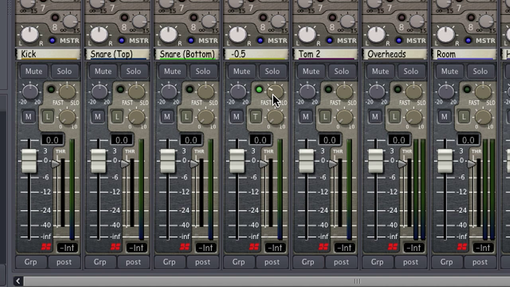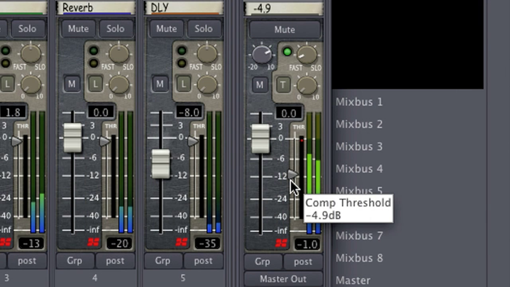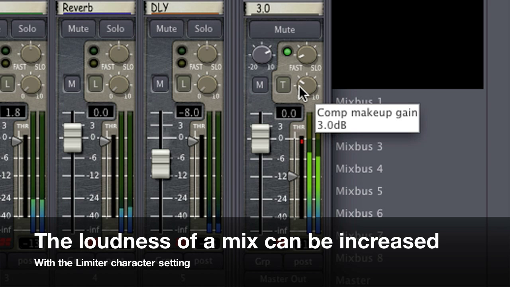Like the compressor mode, the limiter also has an adjustable attack and release time. With the attack and release set very fast, it is suitable for applying peak limiting to your master bus, which then allows you to raise the overall volume of the mix with the makeup gain control.